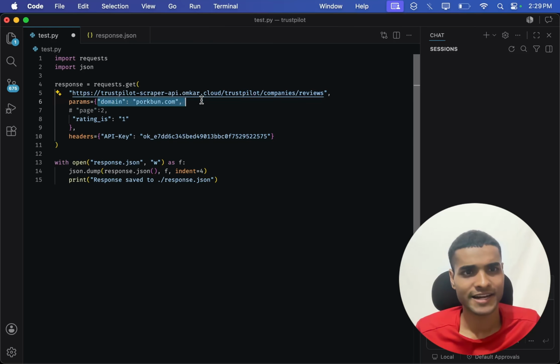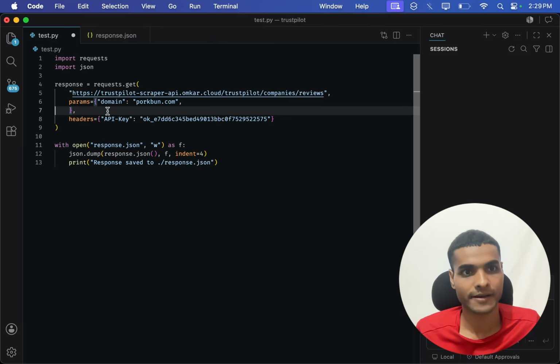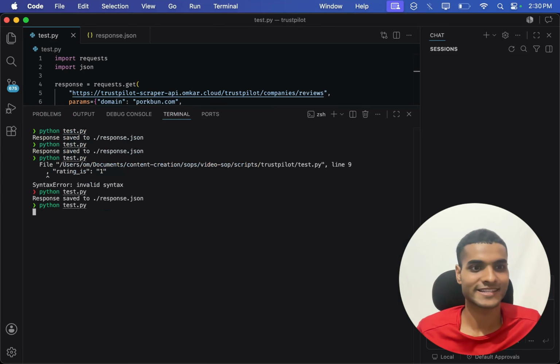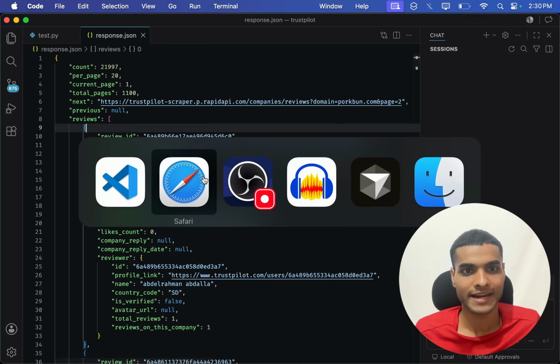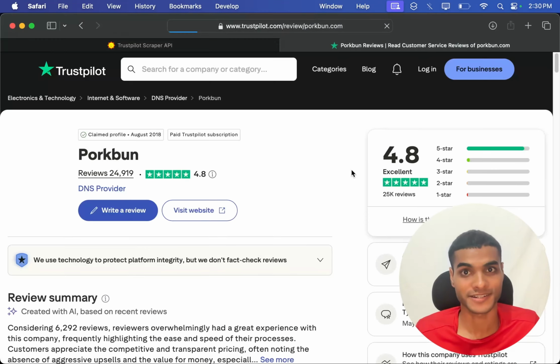And I want to get reviews for Pokebun. Okay, Pokebun.com. It's a domain hosting website similar to GoDaddy. Okay. So let me just hit send. So we have got the response back fairly quickly. And let's see if it matches those Pokebun reviews on Trustpilot.